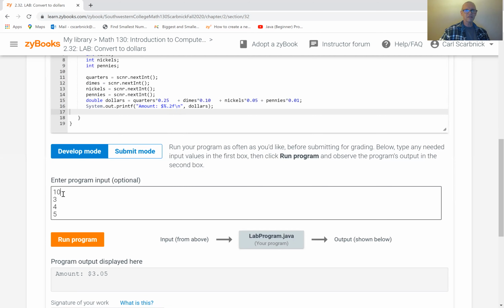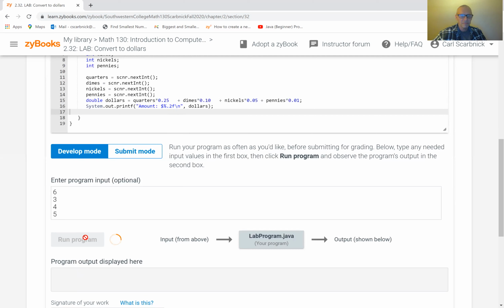Let's just do this again. So let's reduce it by $1. So let's make it 6 quarters. You can run this as many times as you want. I took away 4 quarters, so it should be $2.05. And see, it is. And so then we're done.